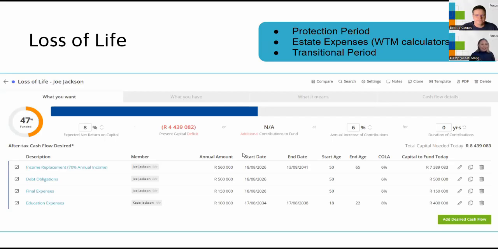So you can really set in loss of life, what are the things that I want to make sure that I've spoken to the client about? It's that income replacement, whether that's covering debt, whether that's covering expenses, whether that's a transitional period.